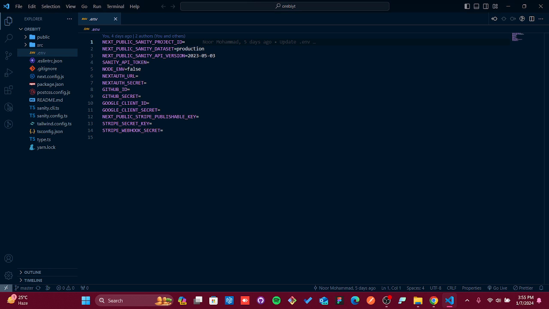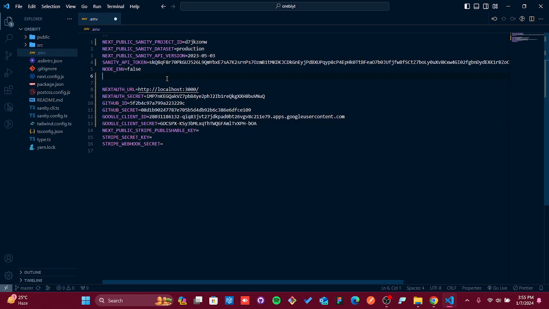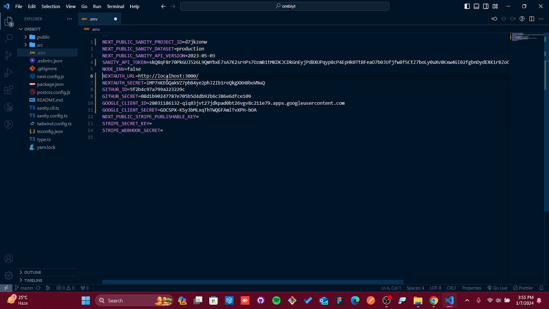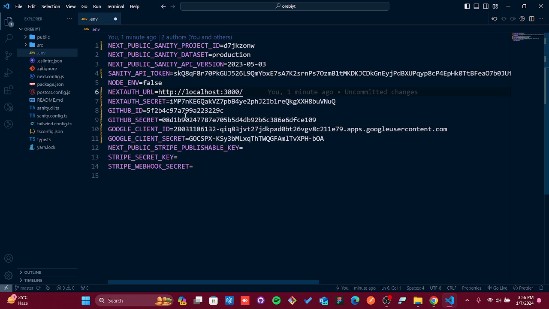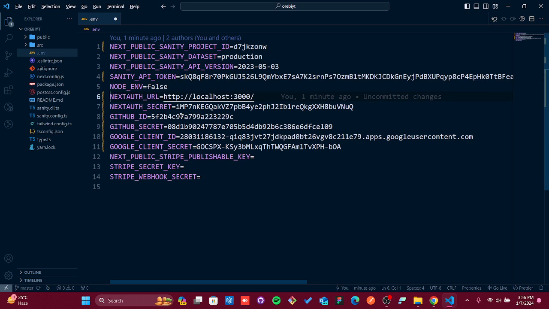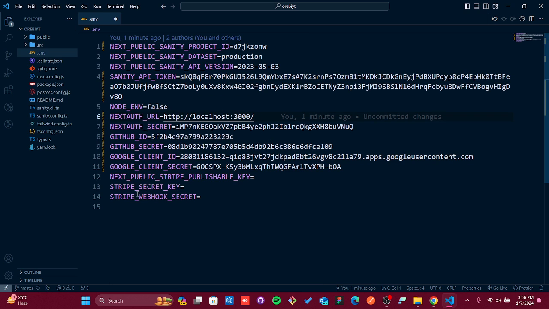I already have those credentials and I already showed you how to retrieve them. So I will paste those credentials, which include my Next public Sanity project ID, dataset, API version, API token, and the NextAuth secret, GitHub ID, GitHub secret, Google client ID, and Google client secret. And for the other 2, not the 3, for the Stripe, we'll start it very soon.